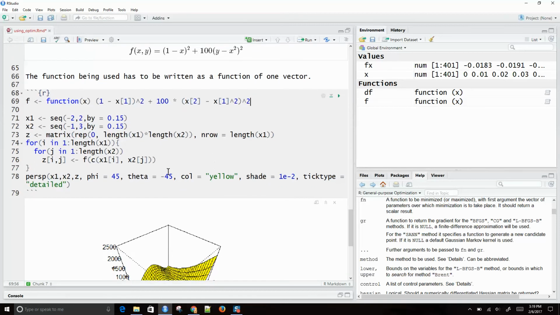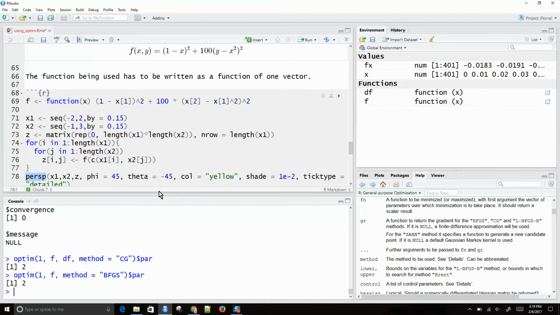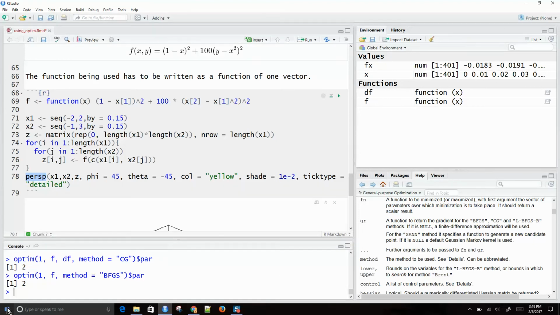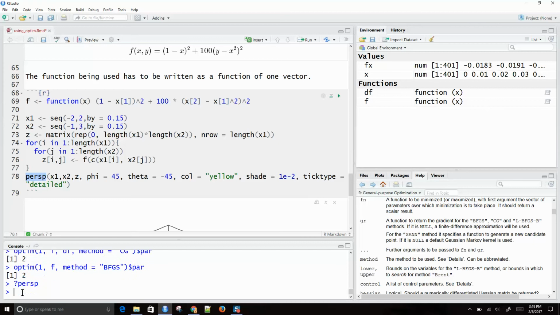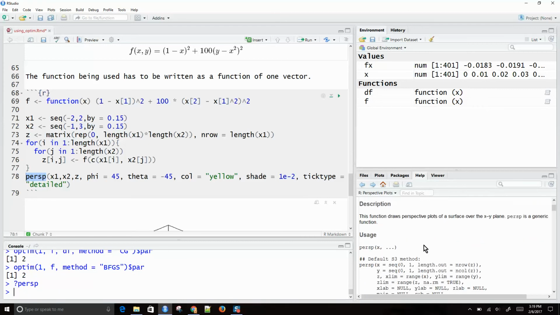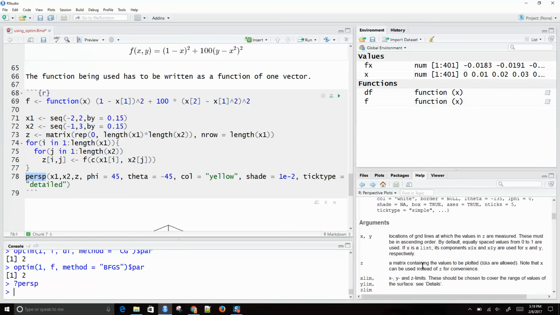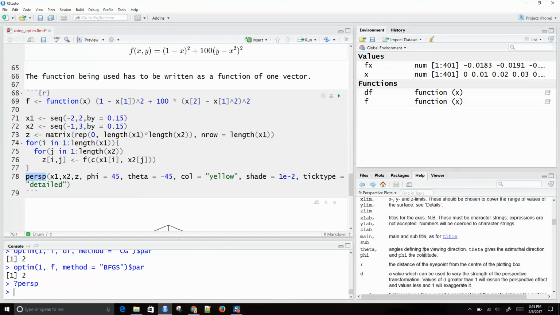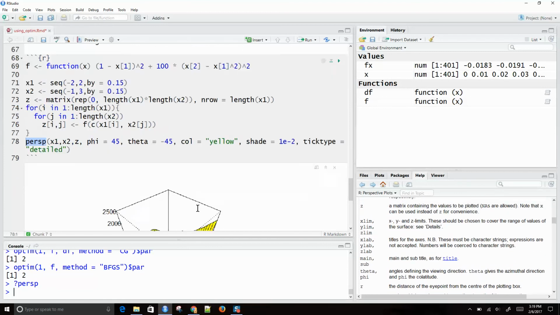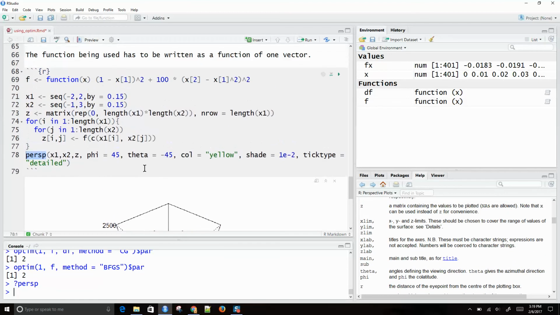I could graph that using the perspective function. If we wanted to ask about the perspective function, you can always ask for help on persp, and it plots perspectives on the xy plane, and you have theta and phi as the angles at which you are looking down on the thing.